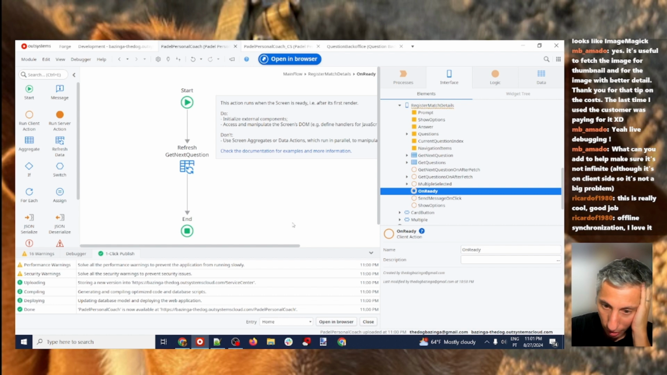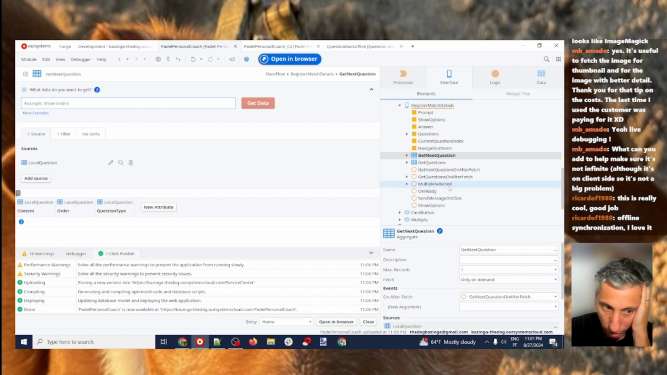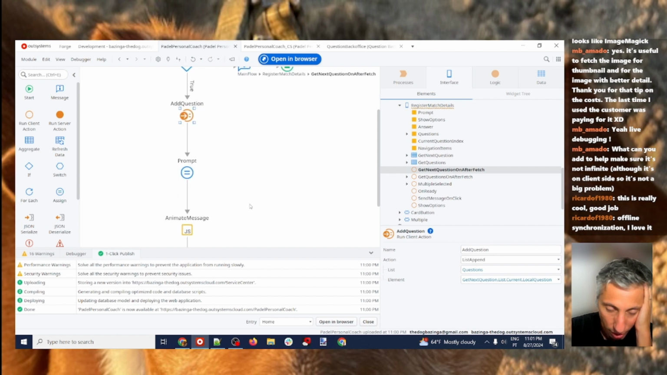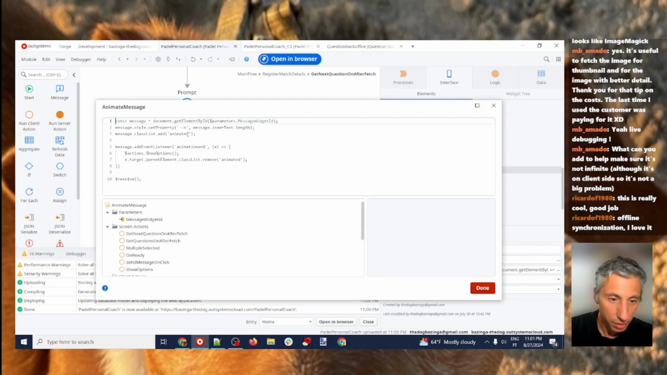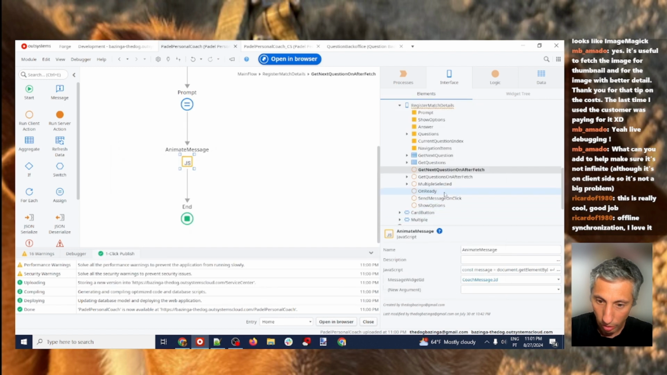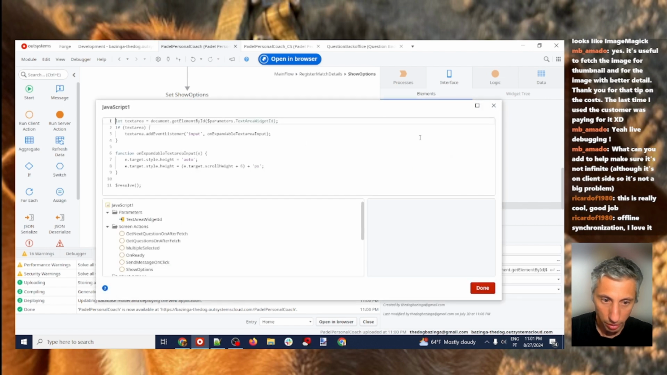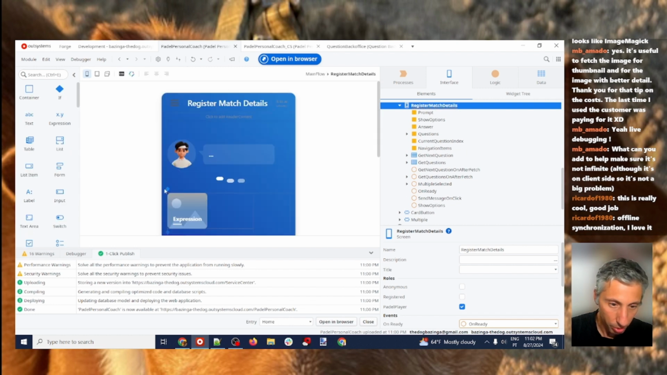So we are here on the on ready. The get next questions is only on demand; we just call it. Then after that we get the on data fetch. We have the question there, we have the prompt, and we're going to animate the message. We should be getting the information that we got from here, and then the show options. The show options should set this to true. Let's see how this is being done here.